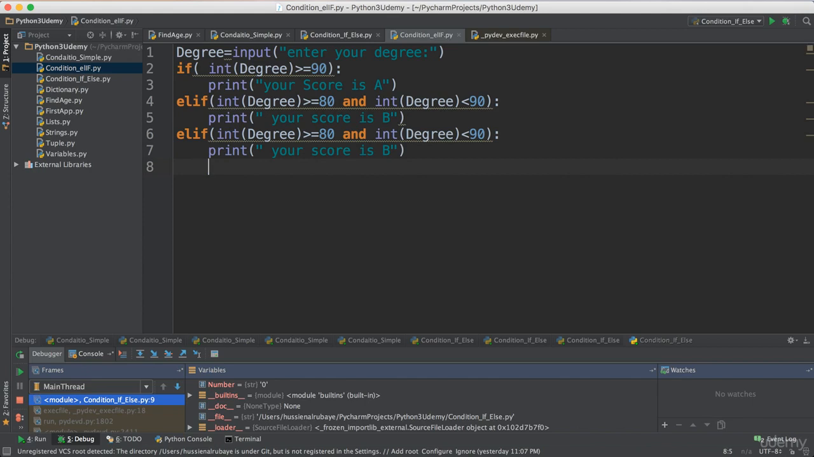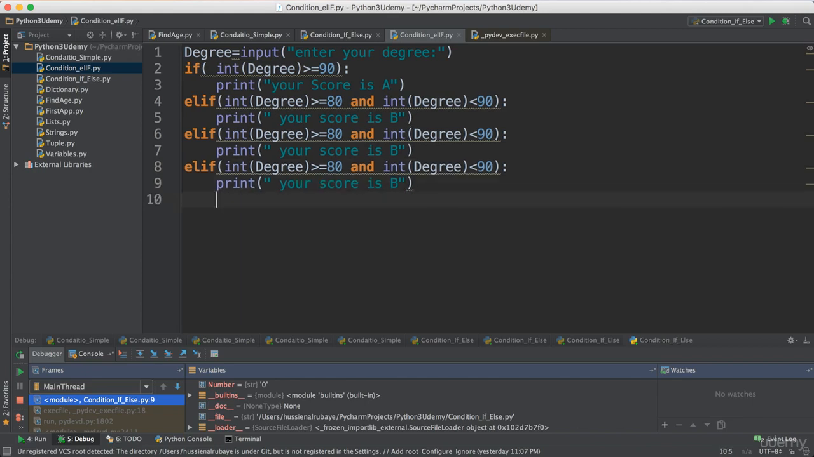C, D, and whatever, this one for fail. So I would say if it is C, it should be greater than 17 and less than 18, score C. Greater than 16 and less than 17 should be D, and otherwise he should fail. Else print you fail, and in the end let me print app is done, just to make you understand what we are doing.